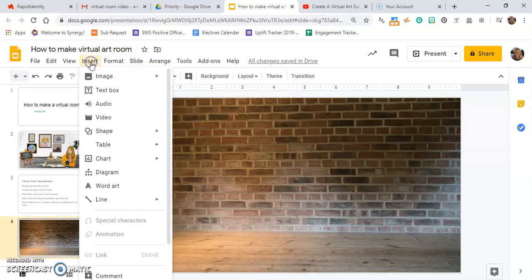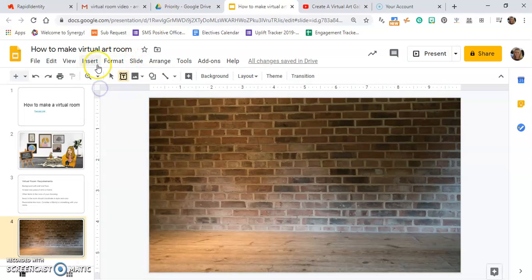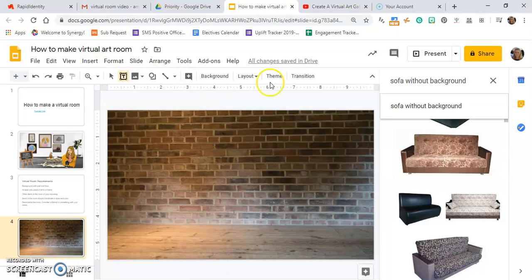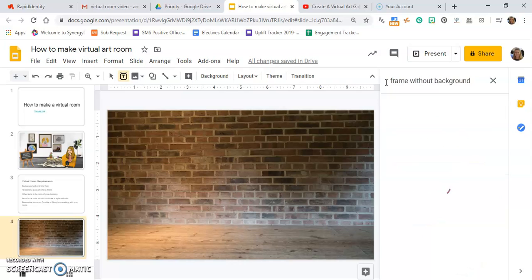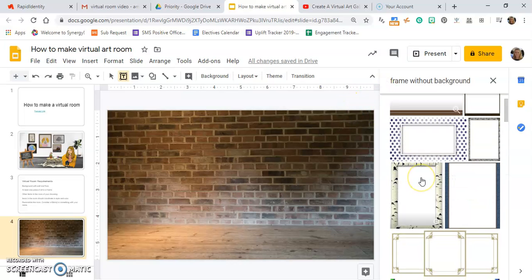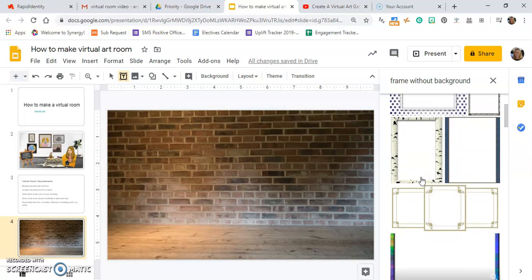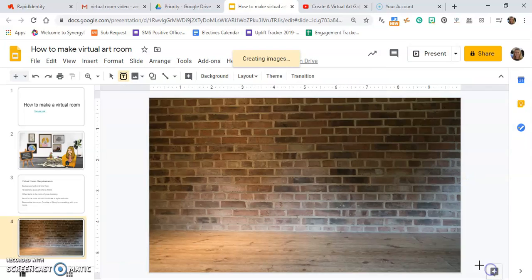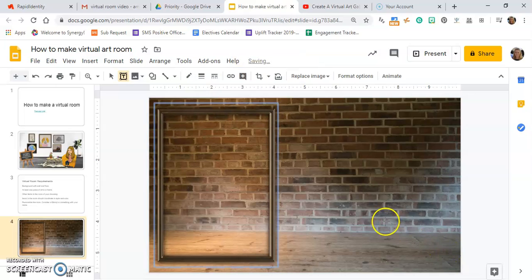So I'm going to go back to insert, insert image, search the web, and I need to make a frame. So you can see earlier I was searching for sofa. So I'm going to type in frame without a background and see what comes up. I'm going to scroll through here, and this is just a simple black frame. I'm going to insert that into my work.